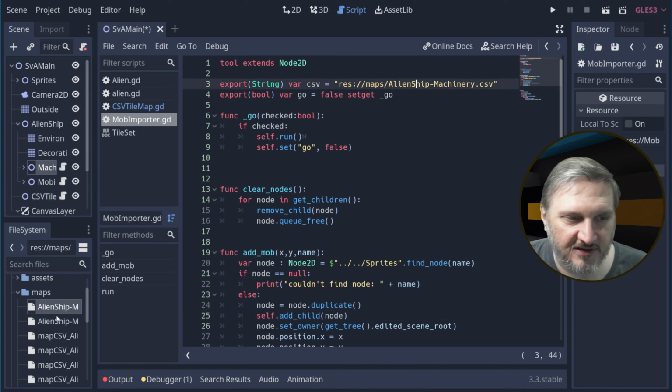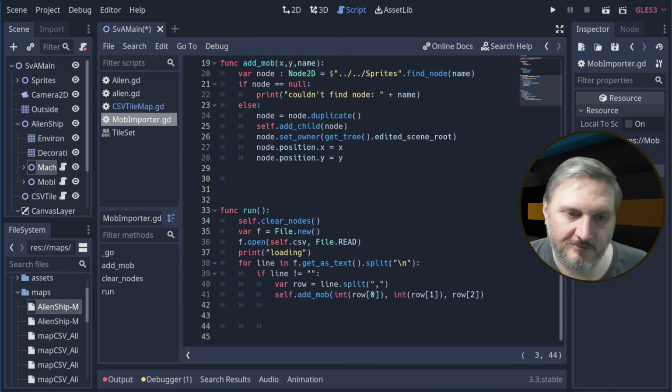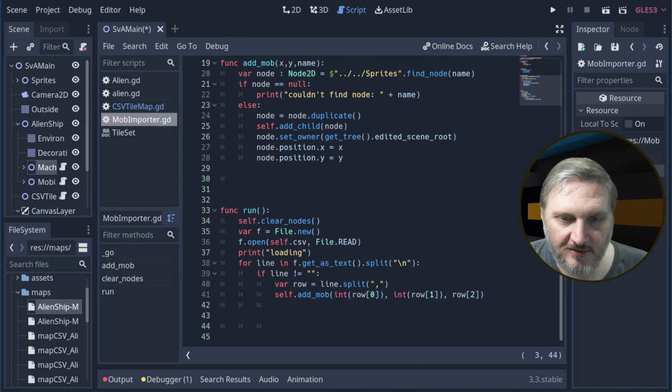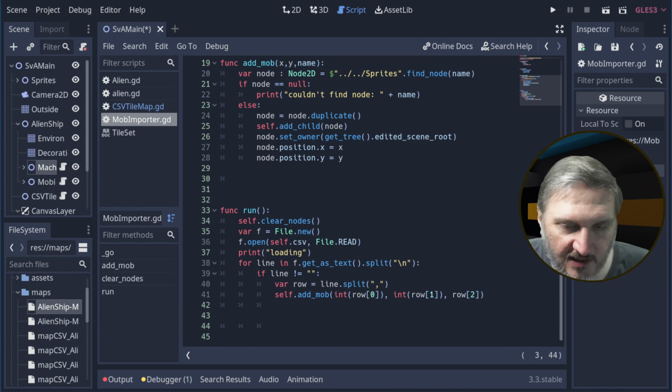You give it the path inside your directory to where the CSV file is, and then I use this little check button. When I set the go button, it triggers this thing and then unsets the underlying variable. Then it runs this script. Again, there's probably better ways to do that, but I just haven't learned how to build panels over here.